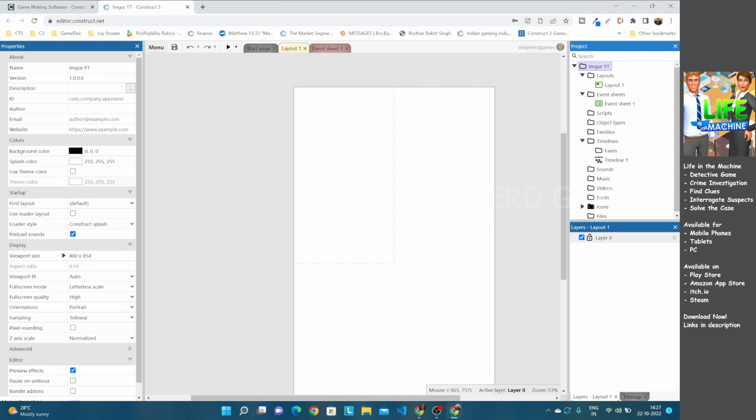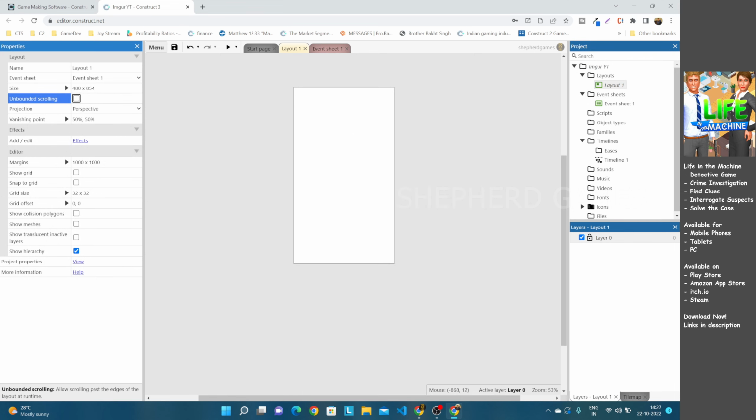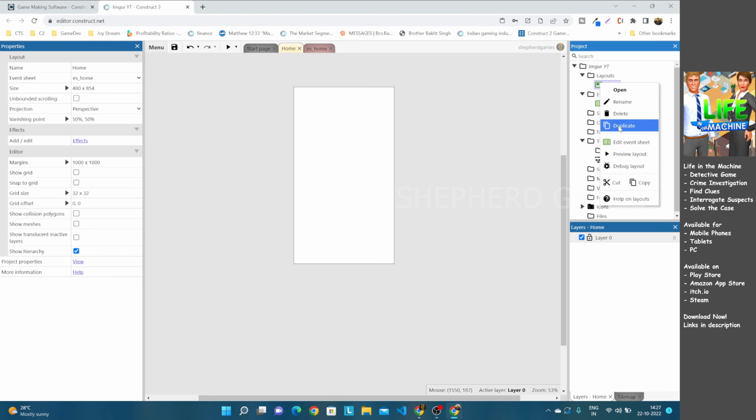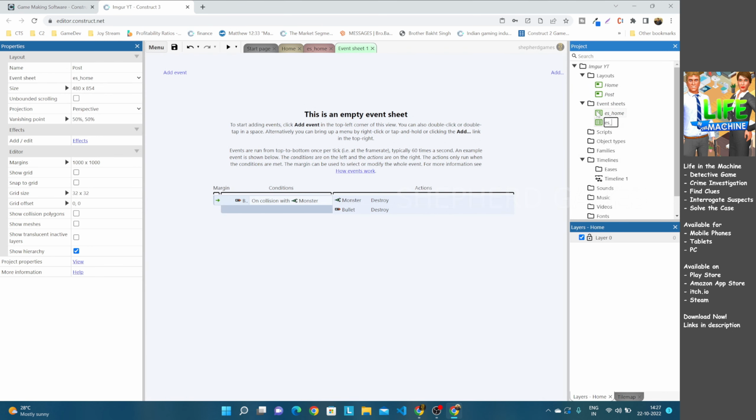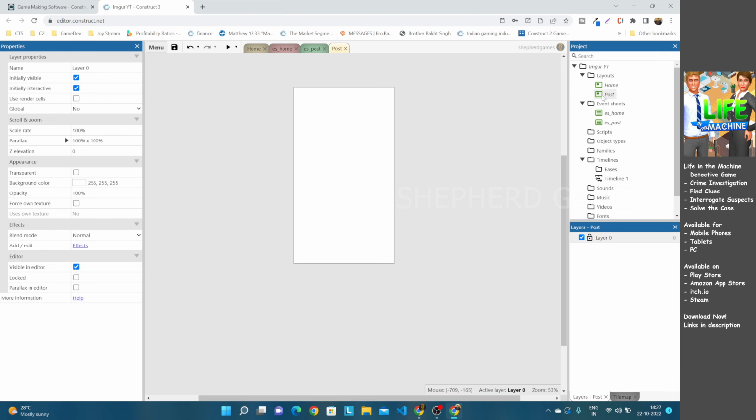I'll just create one page. No, actually we need two pages. So let's call the first page home. Event sheet home, and let's create one more. This is for post, right? So let's create one event sheet for that, post, and link the event sheet post with the layout post. Let's start with post first, then we can go to home for fetching the images.